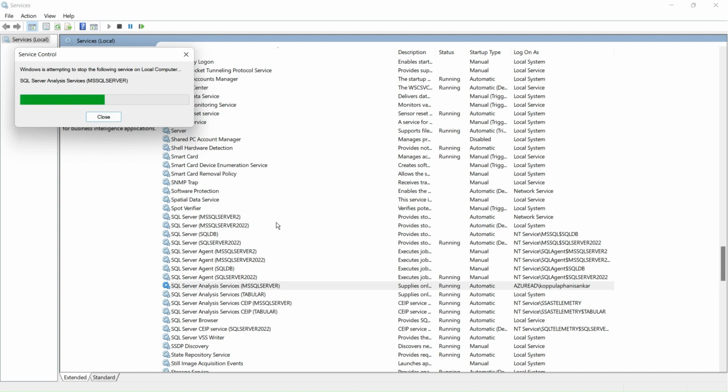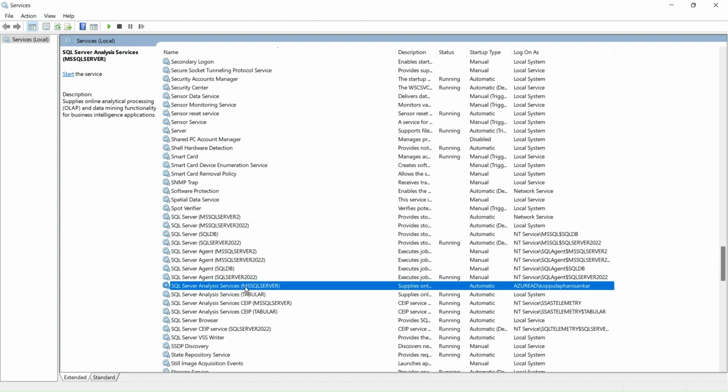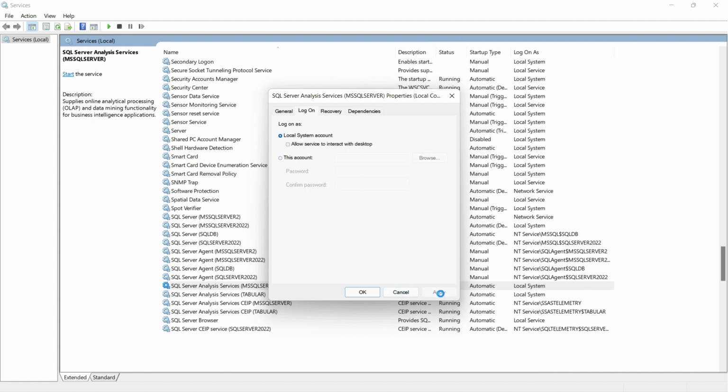Yeah, so the error is nothing but the service group failed. Windows could not start SQL Server. Dependency service group failed. So there is still a problem. Now what will I do? I don't want to explore now. Maybe I'll look into it later.